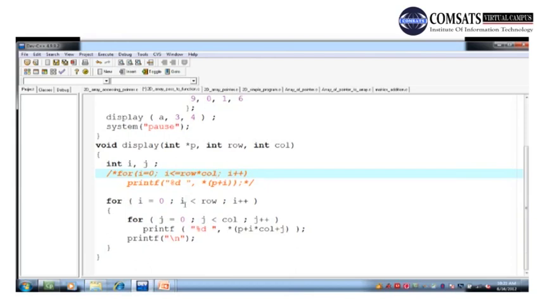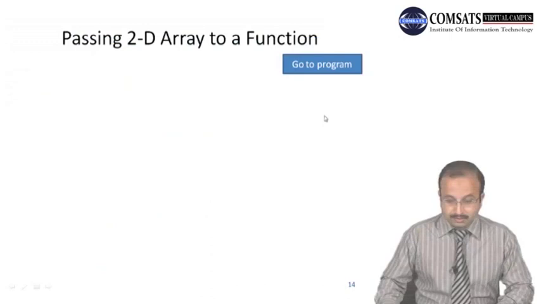So this is the base address, add the row index, and this is the column count: multiply this i with column, and then plus the column index. Okay, so that is the formula. So let's go to the slide and understand what this actually is.